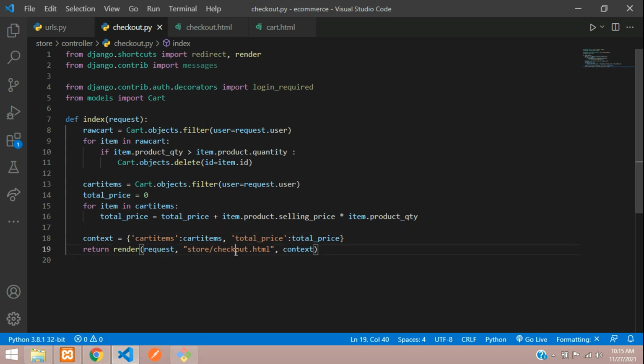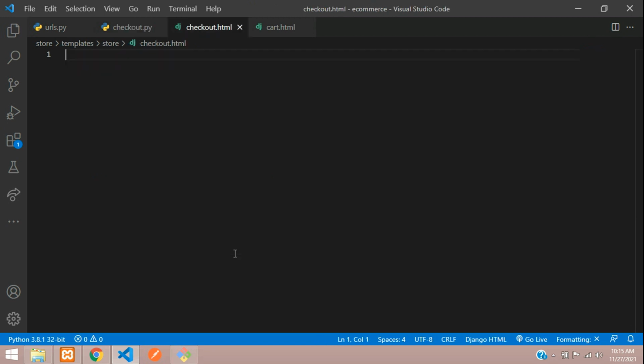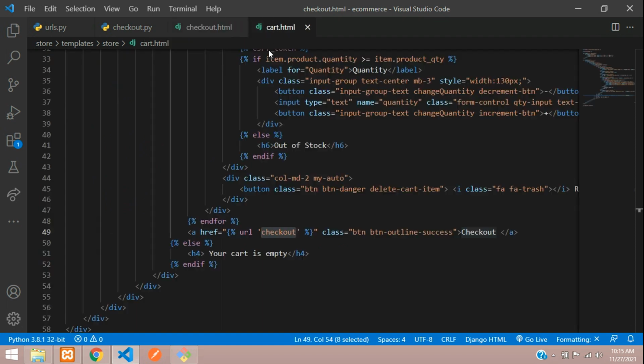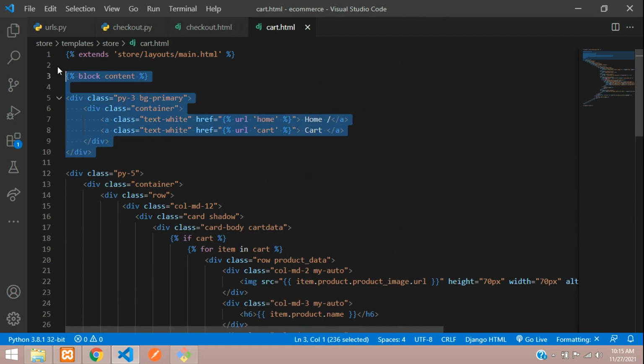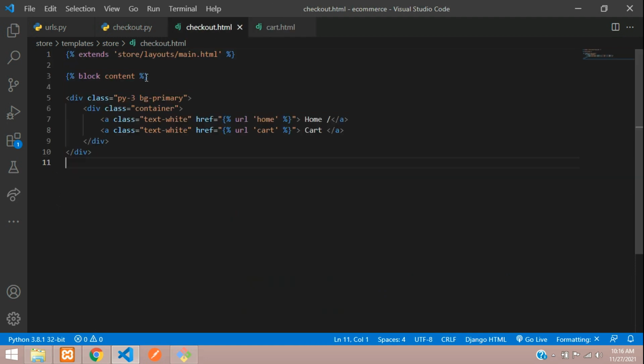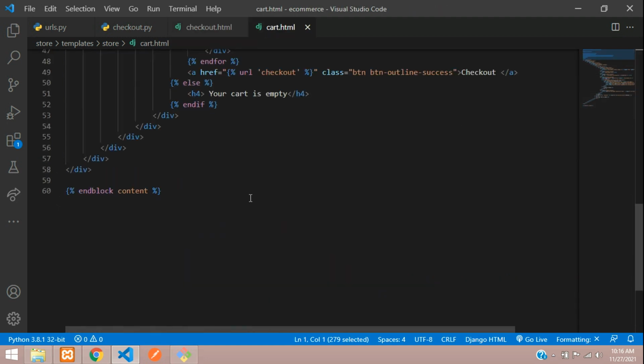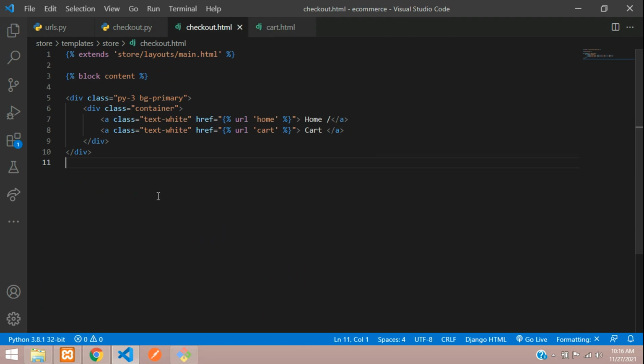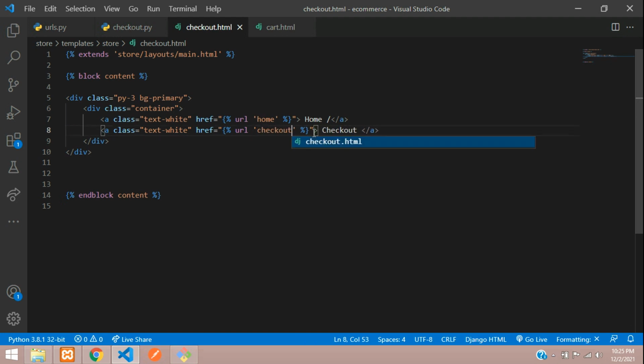So now let us go to our checkout.html, and here just copy this, copy, paste, then copy and paste. So first we'll change this to checkout over here, and we'll change the URL to checkout. And then here we are going to start with the container. So I'll just copy it from here, copy and paste, close the div.